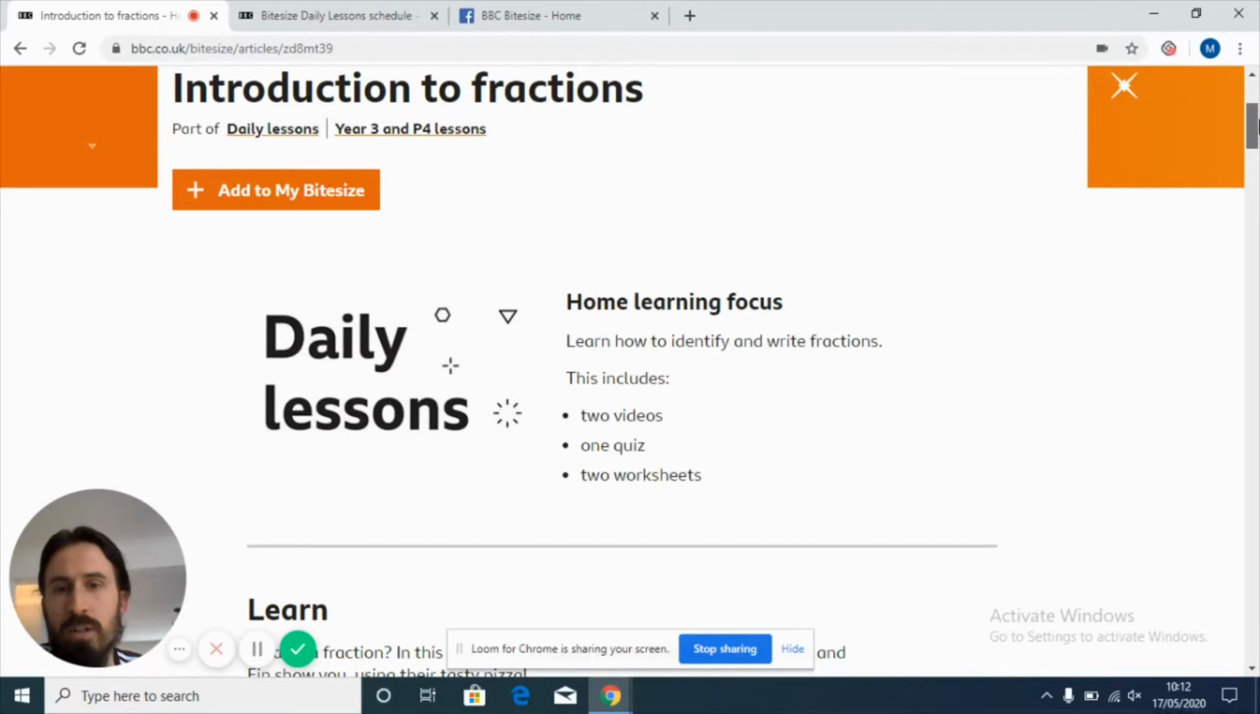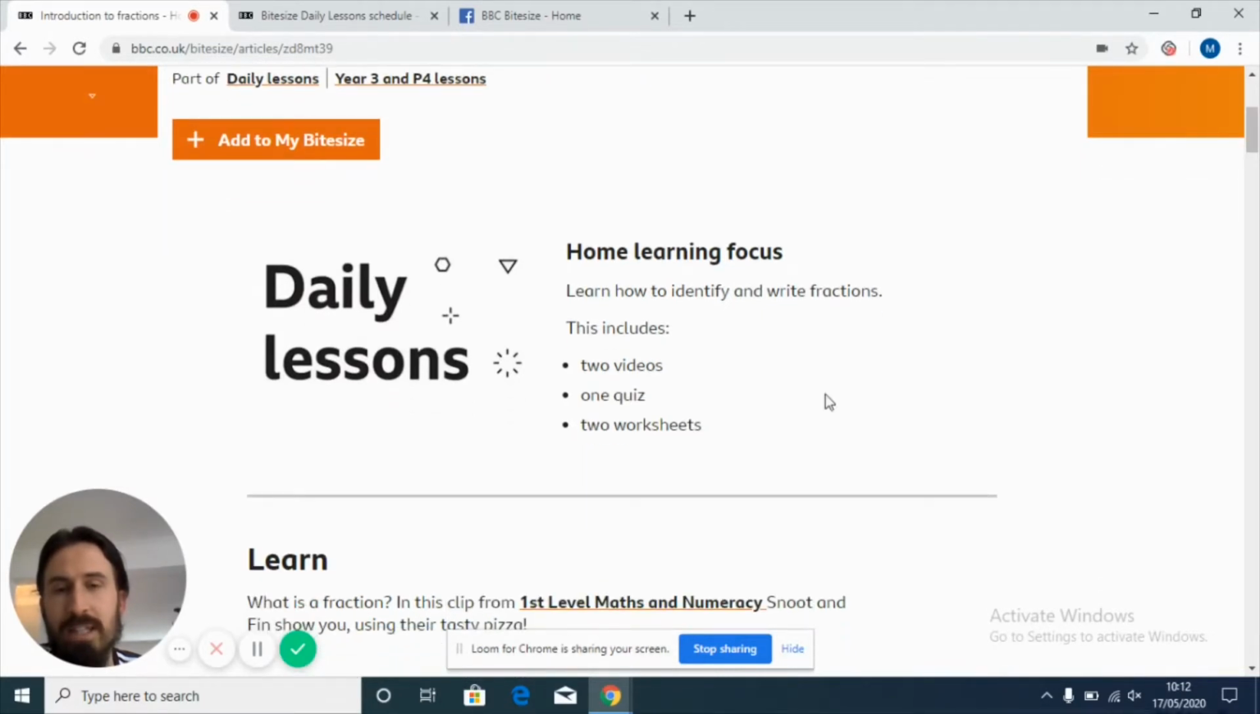It lets you know that straight away. It says here that there are two videos, one quiz, and two worksheets. So there's enough there for your maths learning for that particular day. You don't need to go anywhere else. You don't need to go on another website.